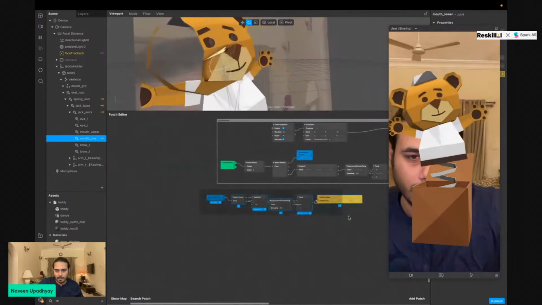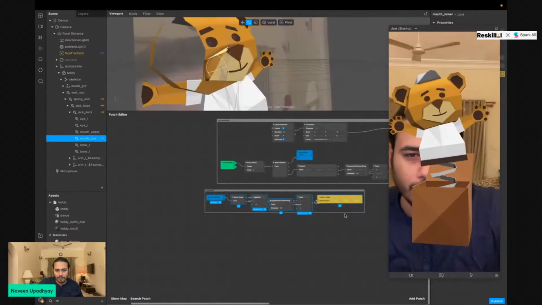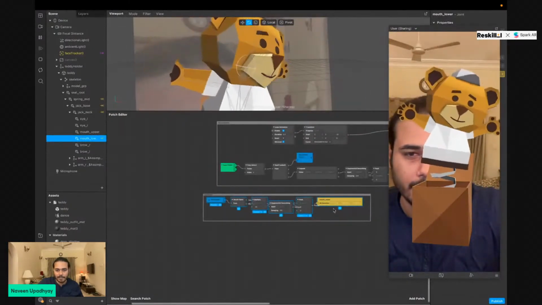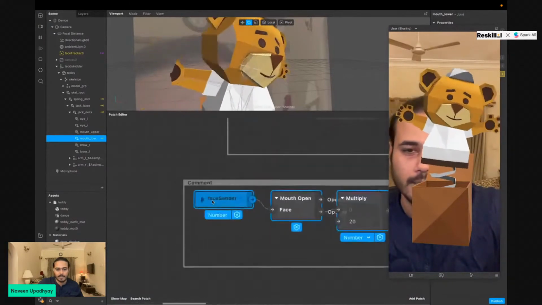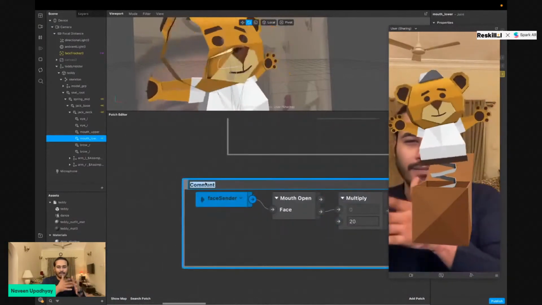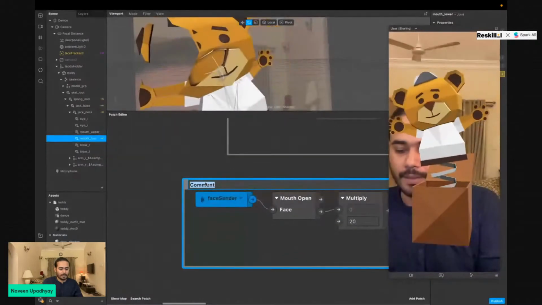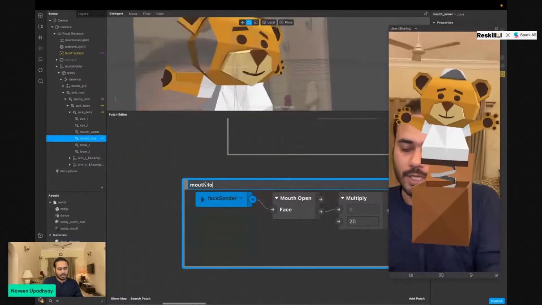Now the next thing, I'm going to comment it again. You don't have to comment everything separately. You can comment, let's say, facial interaction altogether. But here we're going step by step, so it's better to label it mouth logic.